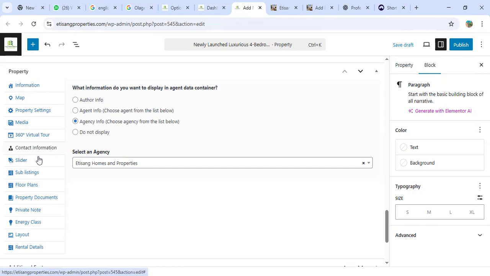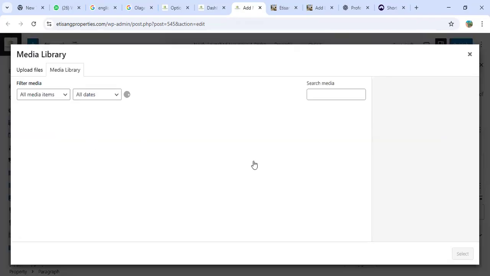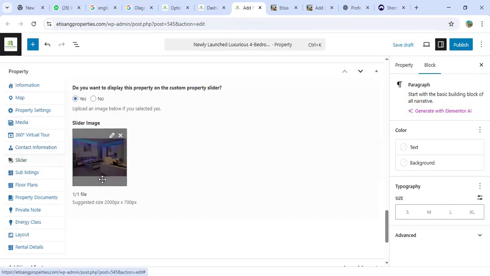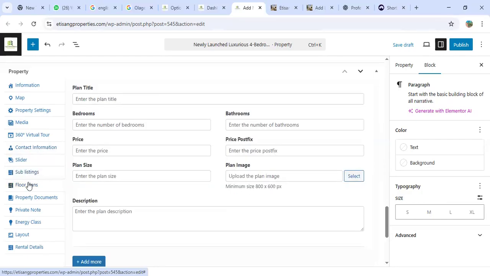After that, do you want some slider? Do you want to display this property on the custom property slider? Yes. And the picture I want it to display, I want this, and I click on select. And I think that's all on this place. We don't really need to do anything on this page. Sub listing, no. If there's any floor plan, we can put the floor plan information here.